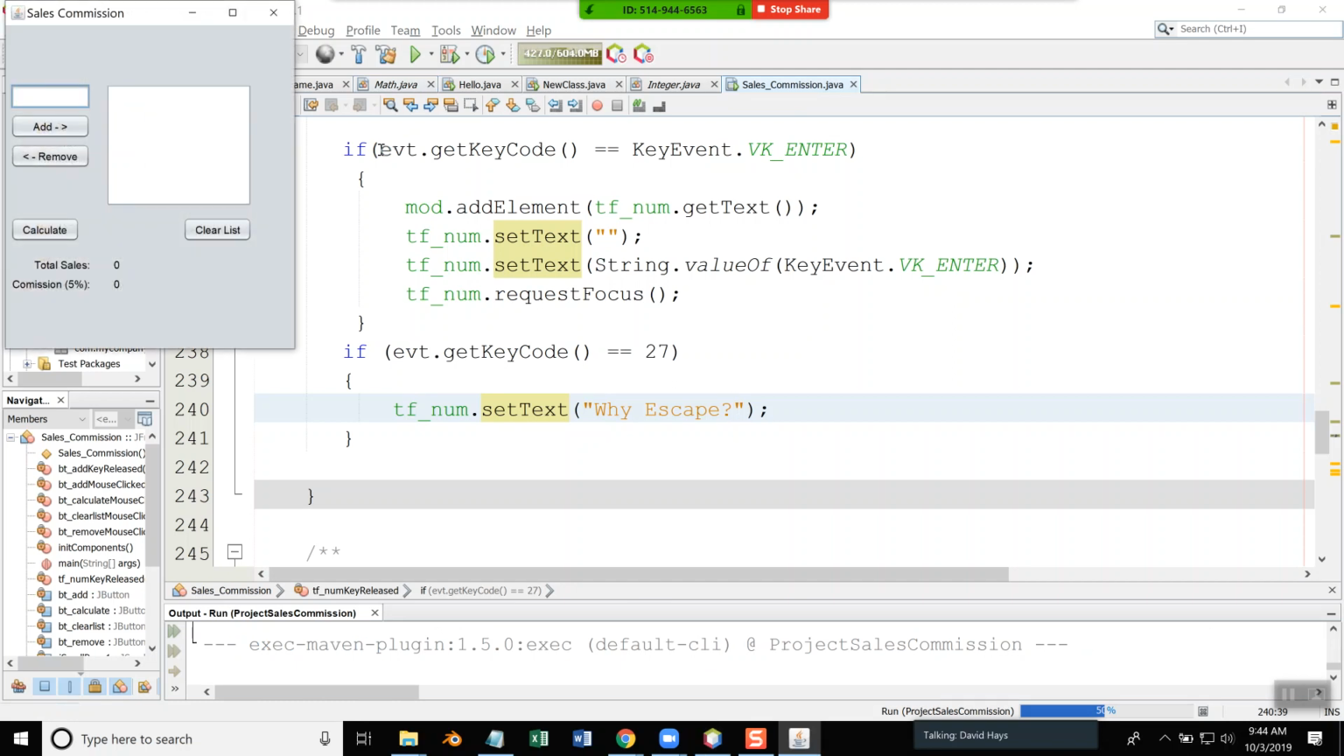Okay, so I'm in here and I type escape. You see it came back and said "why escape." So you could program something. If they hit escape, maybe the escape would clear out the blank.